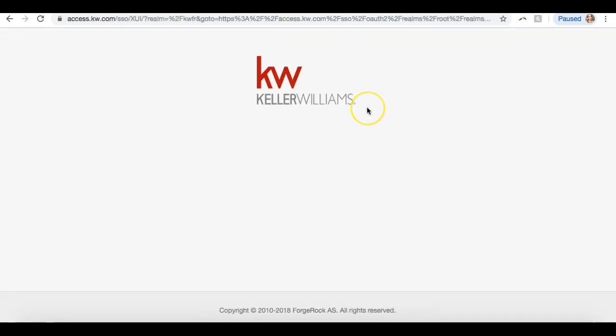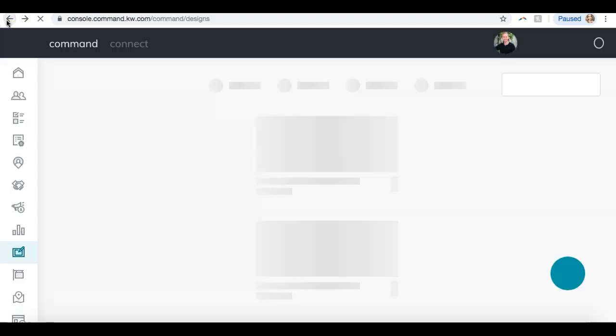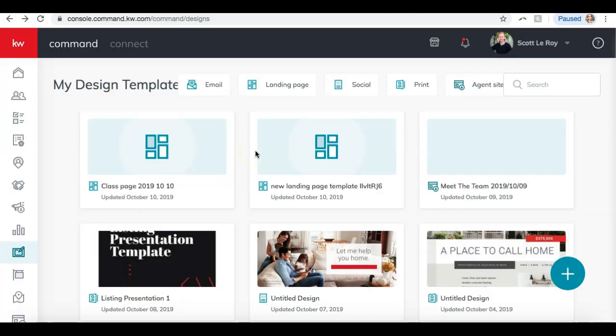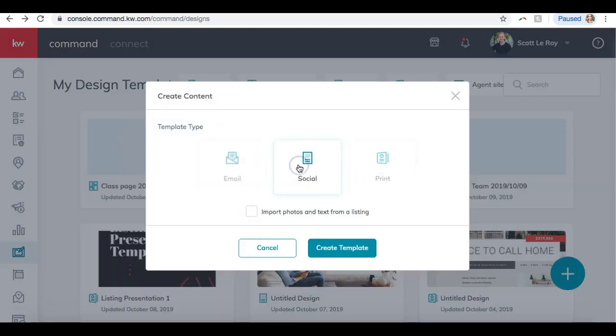Oh, and exit out. So I'm not actually going to choose a listing from KWLS, but I think once that is working a little bit better, that would be perfect because then you can create these pieces really easily and have it pull in your property information for you. So right now it's supposed to redirect me to WeBrand, but it looks like maybe since I exited out of there it kind of got messed up. So I'm back on my design templates. I'm going to click plus sign again and then social. And then create template.